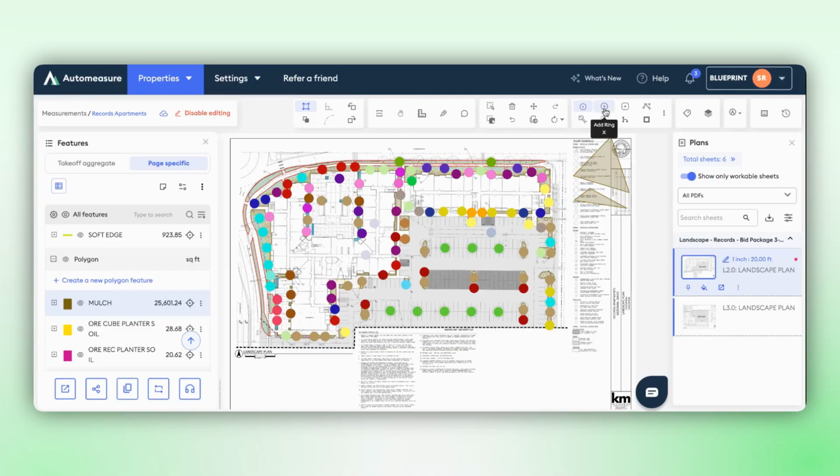But what if you want to add a ring, which also acts as a cut hole, to remove a specific portion of the polygon you've created? Or, if you need to add a rectangle anywhere in the takeoff, you can use the rectangle option.